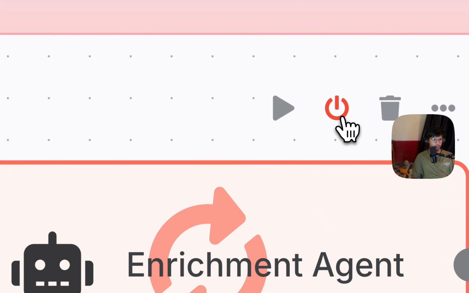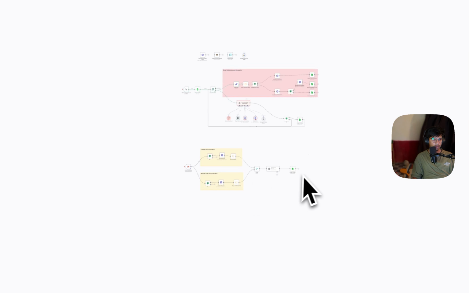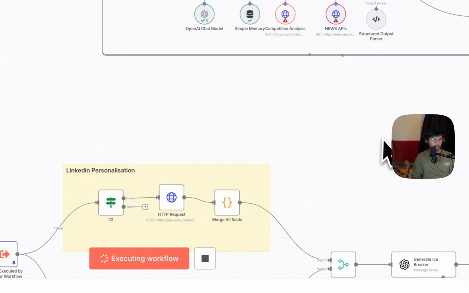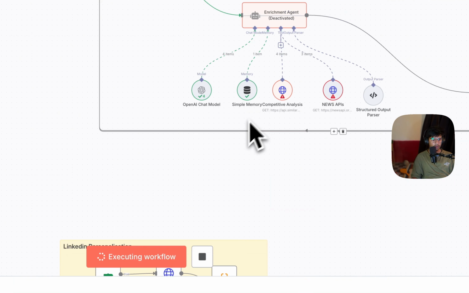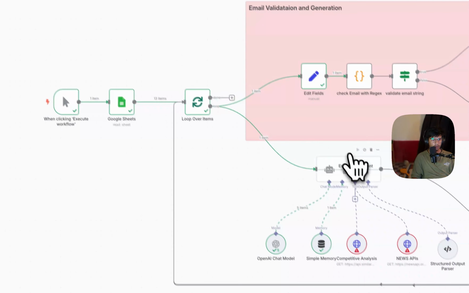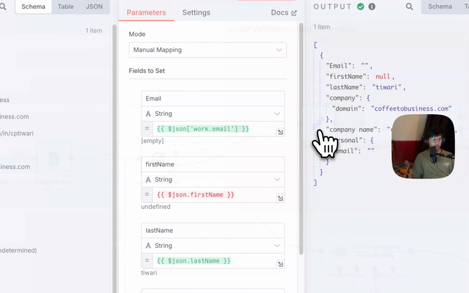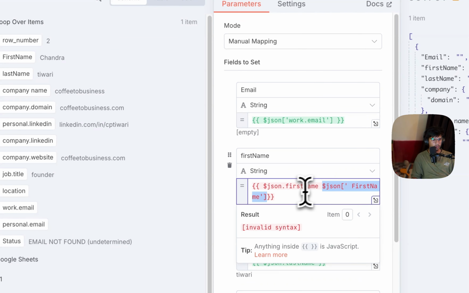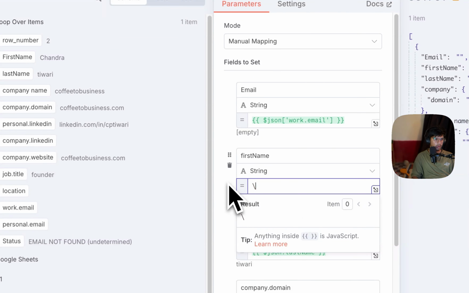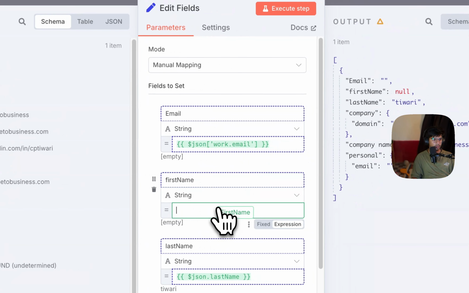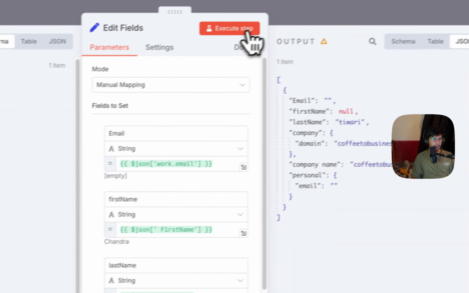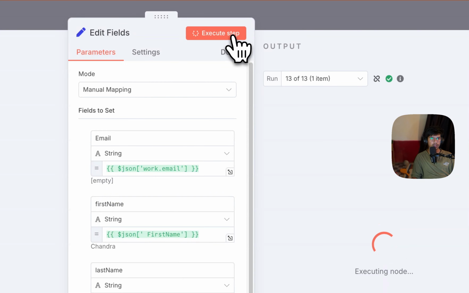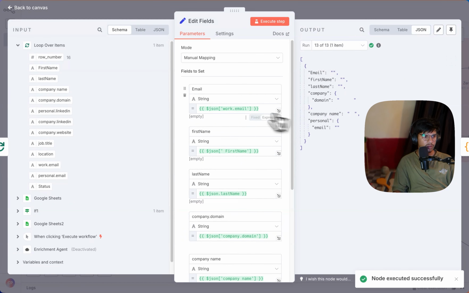I have to just stop this for now. I have to loop over it and choose the first name, but it's not taking the first name. Okay, I have to take the first name, last name, and everything, and you will see it is taking the data from the sheet.